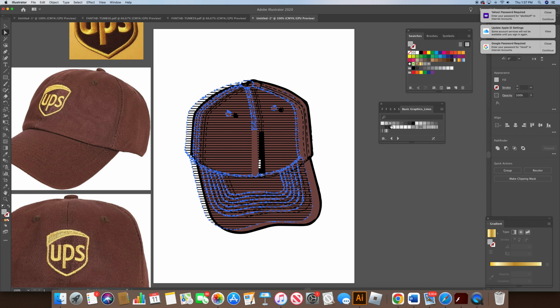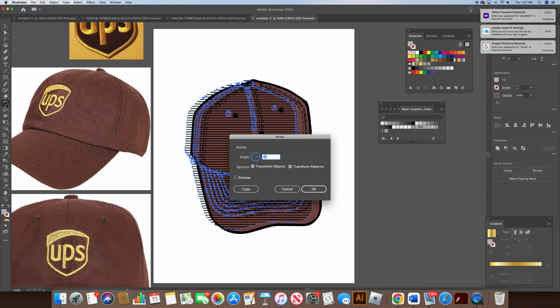That's good. It's a little huge. First thing I'm going to do is go to the rotate tool. I'm going to open it, and it says transform objects. We just want the pattern to transform, so I'm unclicking transform objects, and I'm going to go for, I don't know, a 45-degree angle. See what happens. Okay, that's looking like a twill.